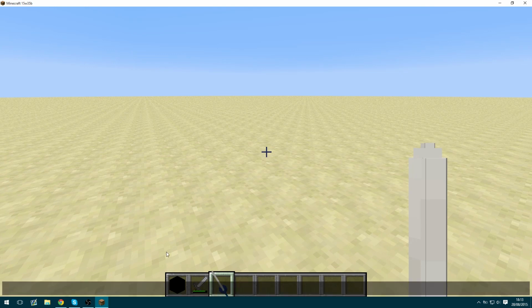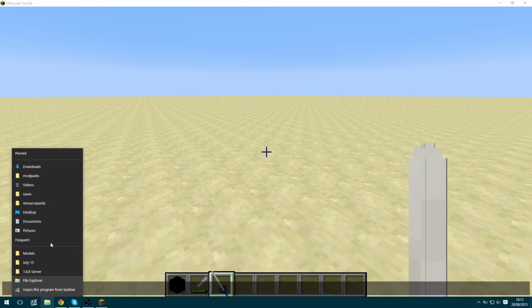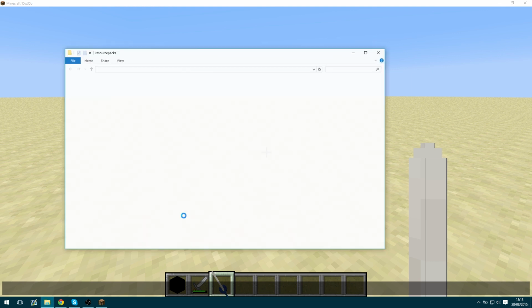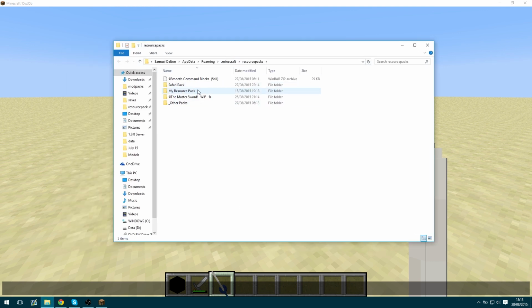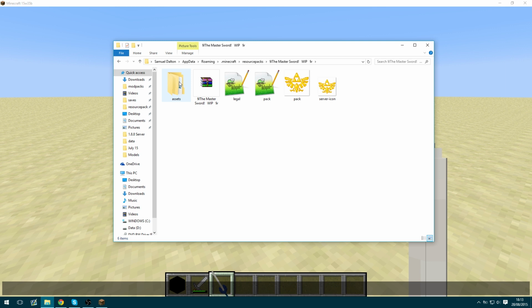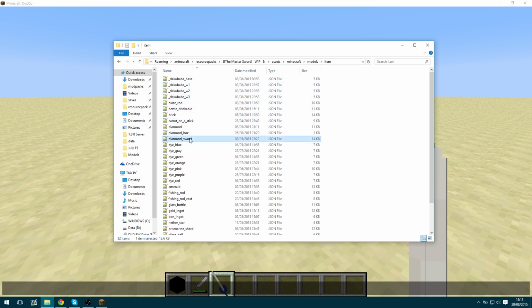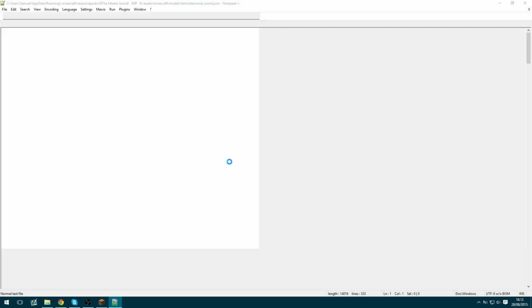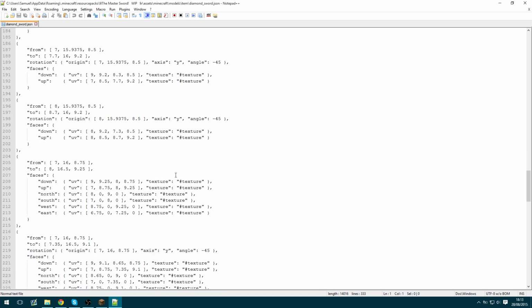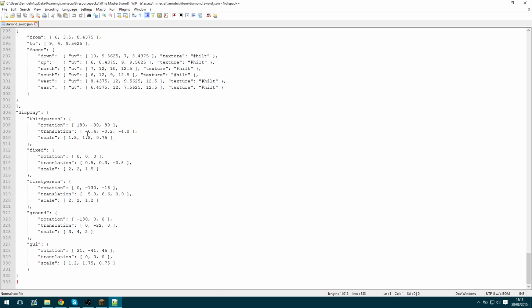So say for example I go into my resource packs folder and open up the master sword, go into assets, Minecraft, models, item, and then I find diamond sword. I'm going to quickly just adjust the scale of the model down here. So we've got display, I believe it's ground. So let's just change this to, I don't know, let's just put it all as 1 for now. And we'll see how that looks.